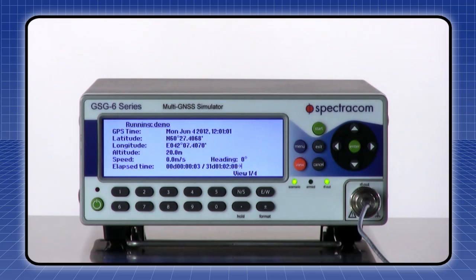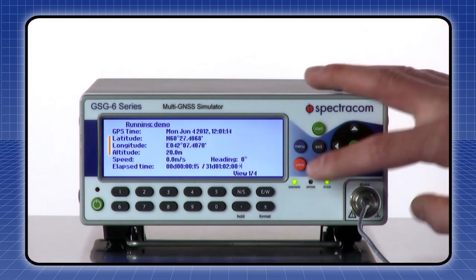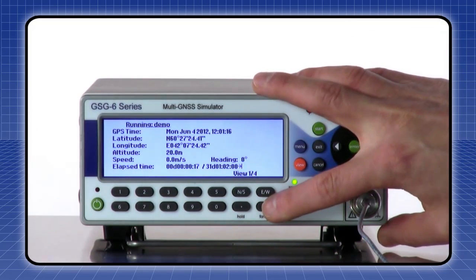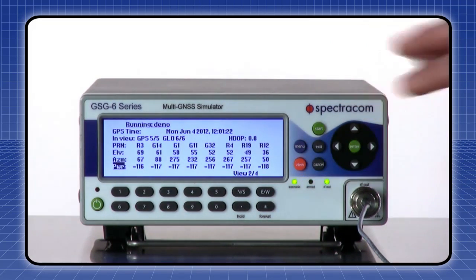When the scenario is running, the front panel will display an overview of the transmitting signals. You can observe current time, speed, heading, and elapsed time. View the location in different formats by pressing the Format button. Pressing the View button displays more information about the simulation. This view gives information about the individual satellites being transmitted.